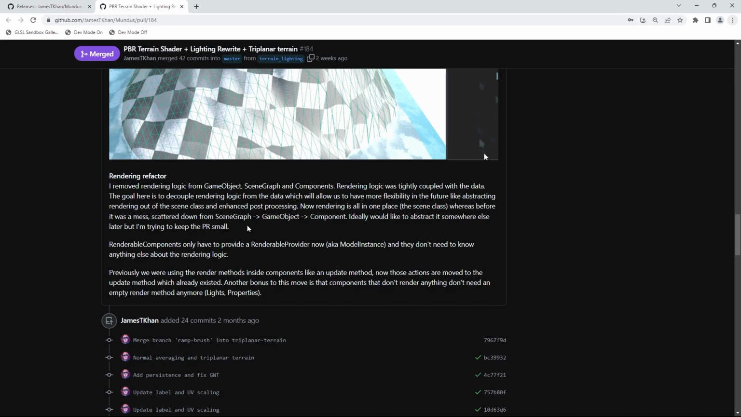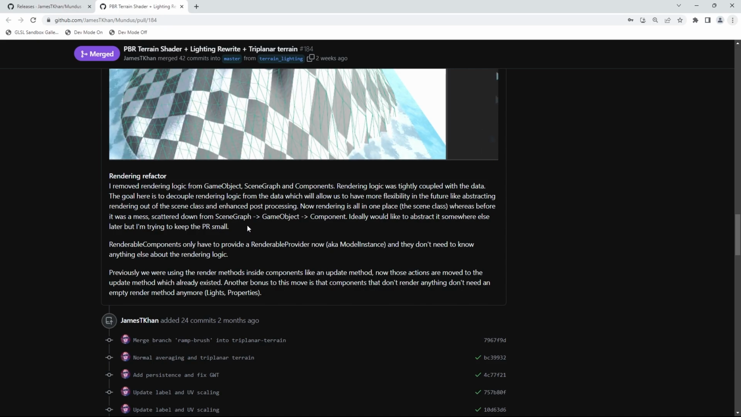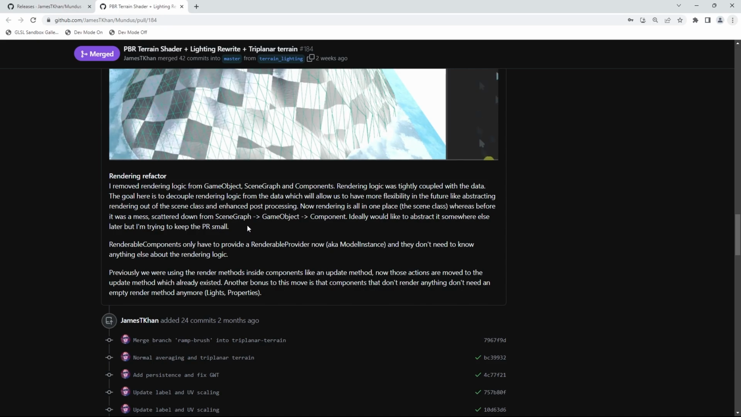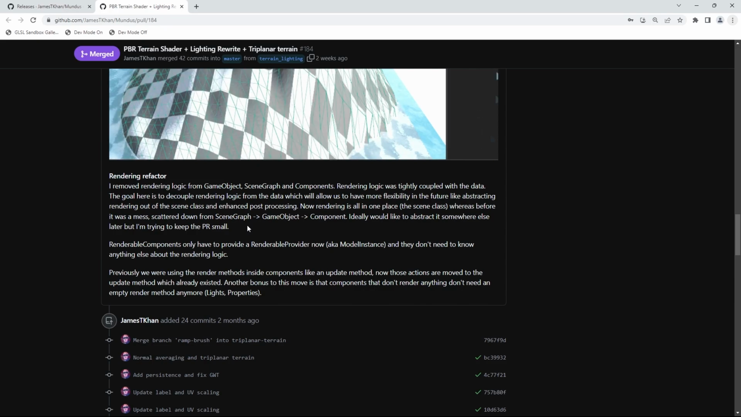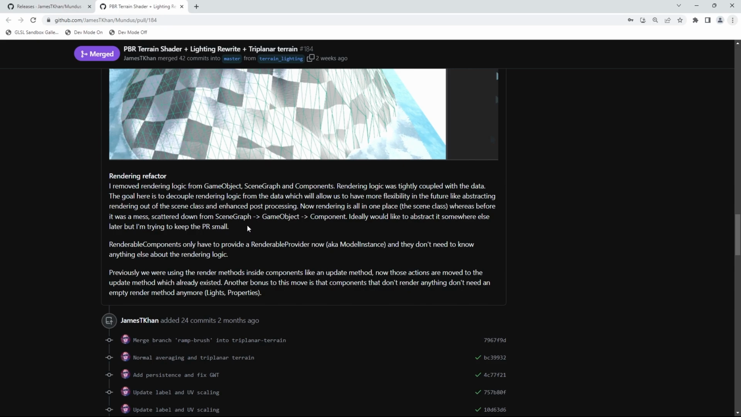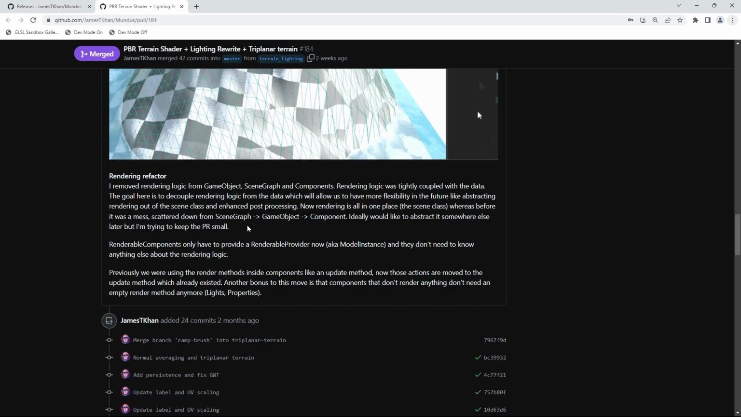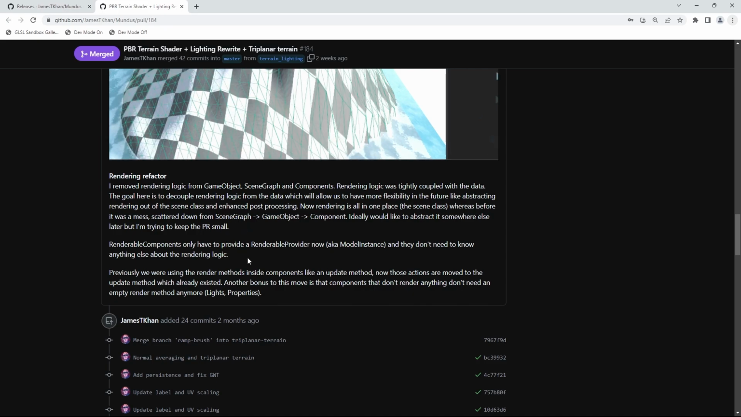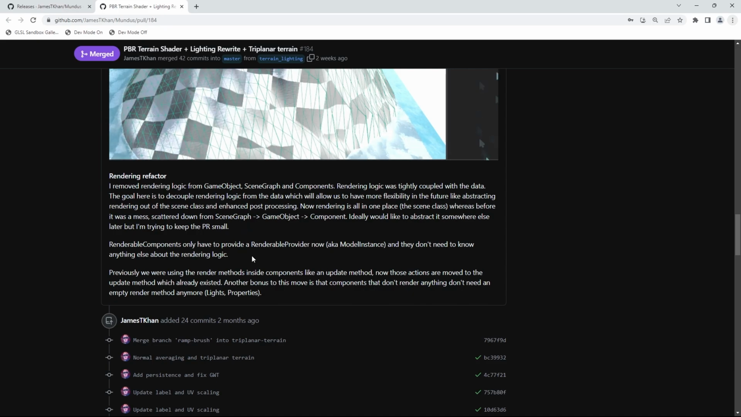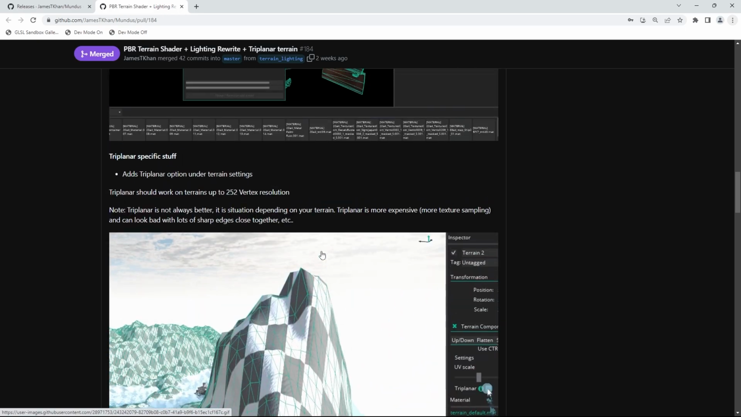So what I've done here is I've pulled all the rendering logic out. I've decoupled it from the components and everything. The components don't know anything about rendering now. All they have to do is say, hey, here's my mesh, give it back to the rendering code, and the rendering code takes care of it from there. So that was a nice under-the-hood change, which is going to free us up for new features down the road.